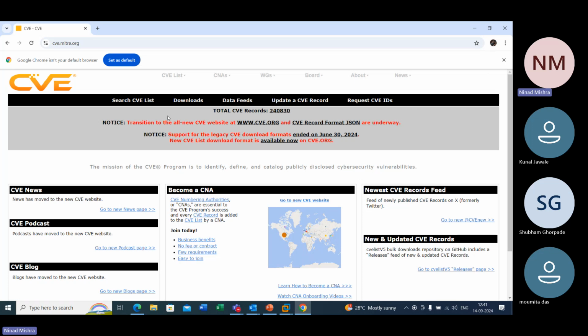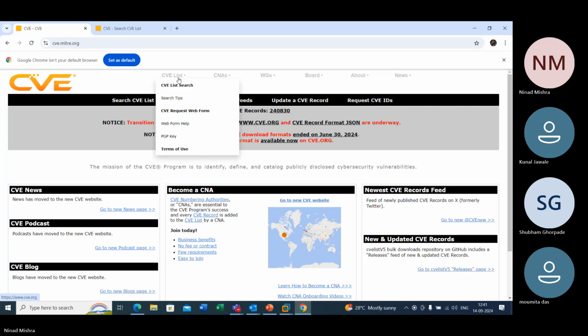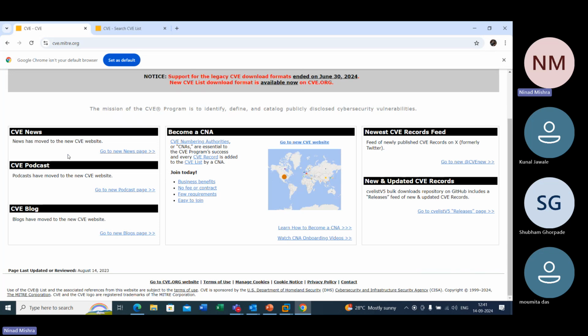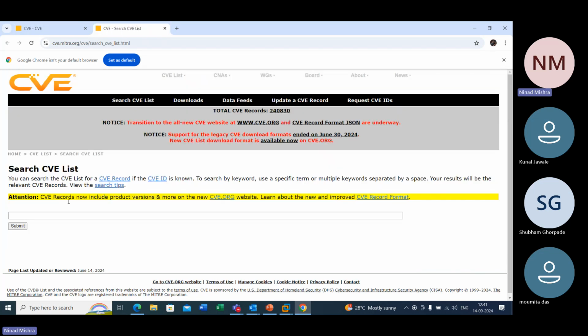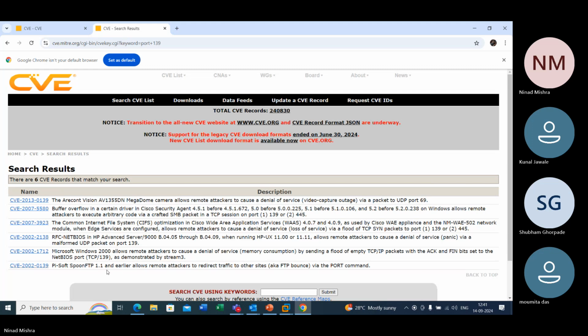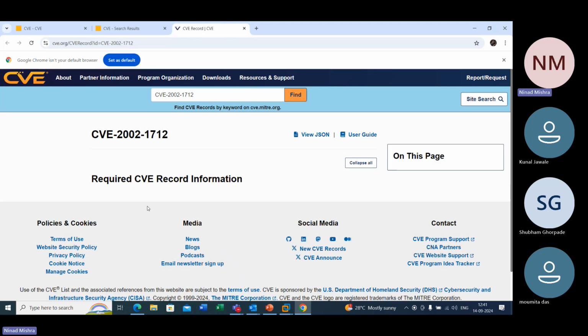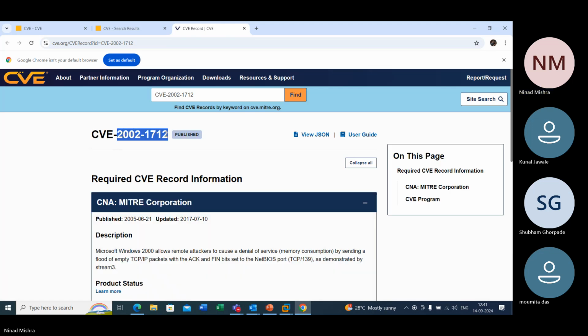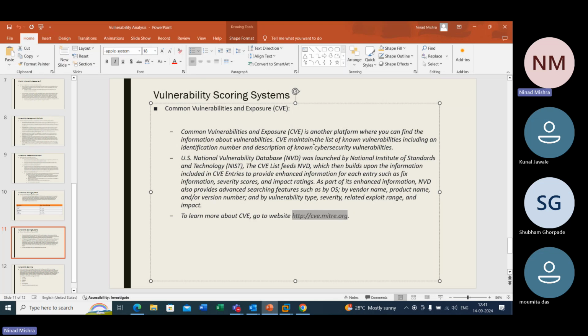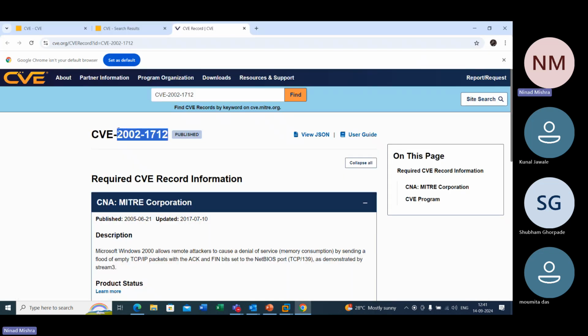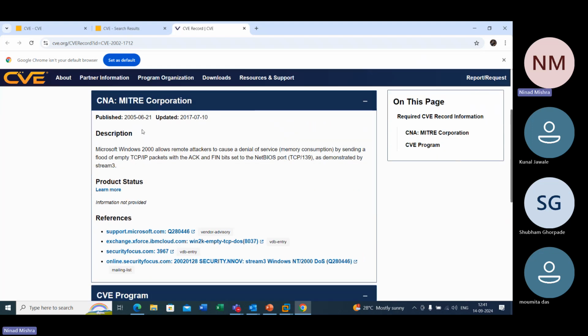Okay, so this is your CVE site. You can just search based on that. I'll show you. Let's say you want to search for port 139 and check whether any vulnerabilities are present on it. See over here, this is the identifier that I was talking about, the identification number. This is your CVE identification number, and this was published in 2005 and updated in 2017.